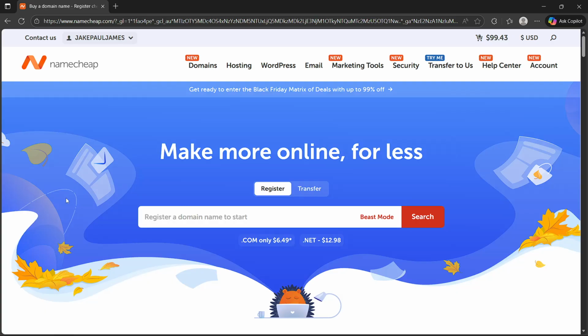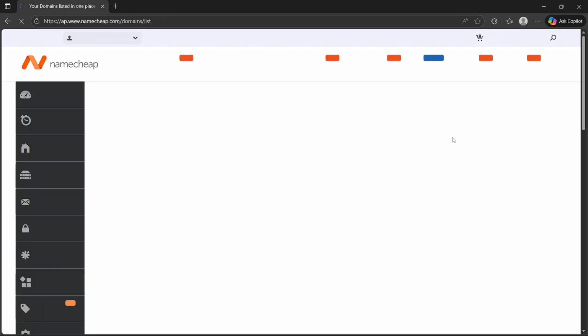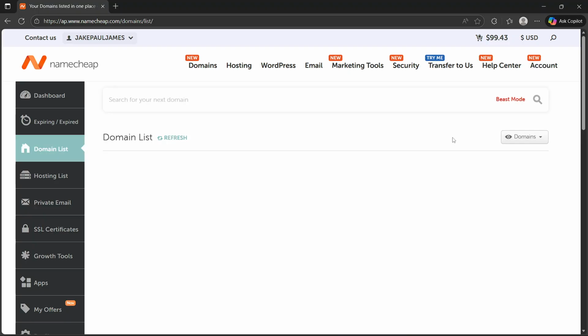Once you log into your Namecheap account, what you will have to do is go to the account section and then click domain list and wait for it to load. And by the way, you have to make sure that you already have your domains.